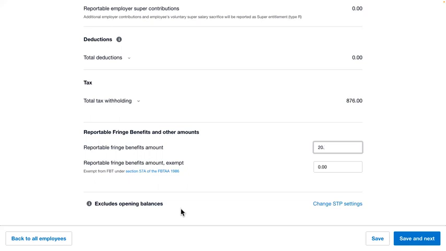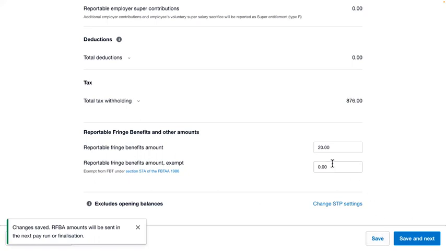So if you do need to make changes to opening balances at this stage, you can do that straight from here by clicking into the STP settings, and then you'll see that option again of opening balances. So you can click Save and Next if you want to save and go on to your next employee. Just click Save like I am at the moment, because I did make changes, but I don't want to go to my next employee. I want to go back to all employees. So let's click that button.